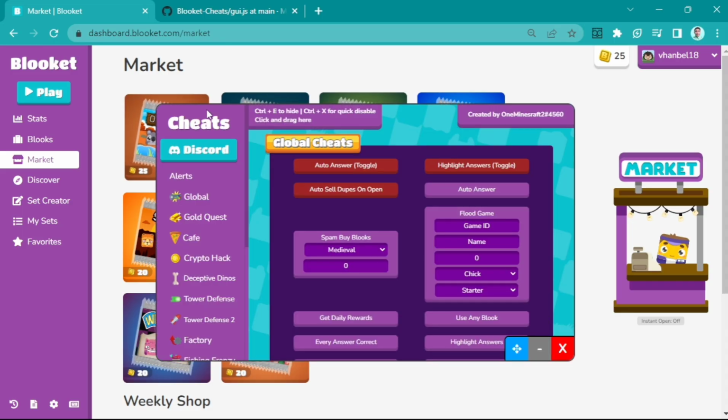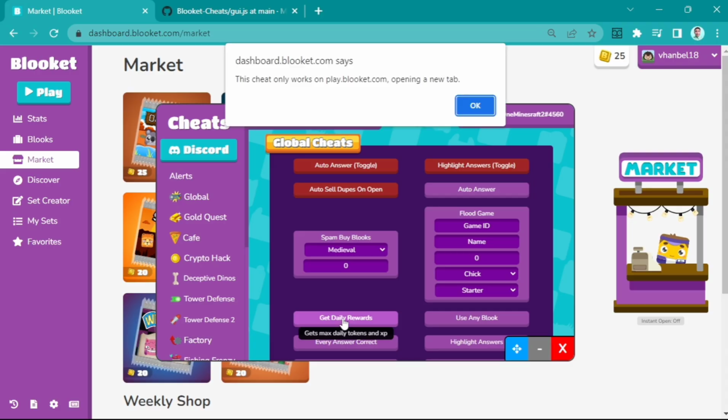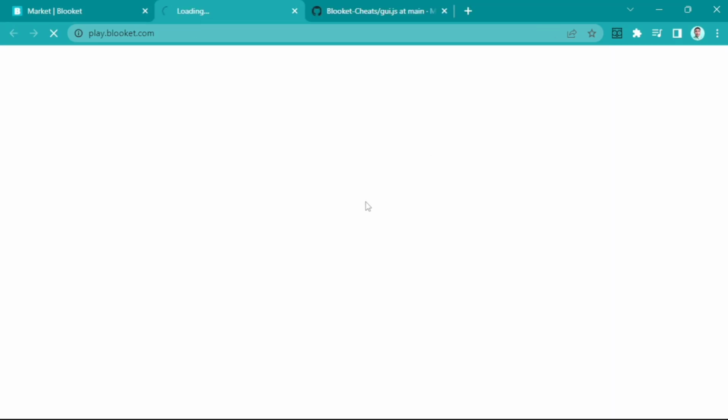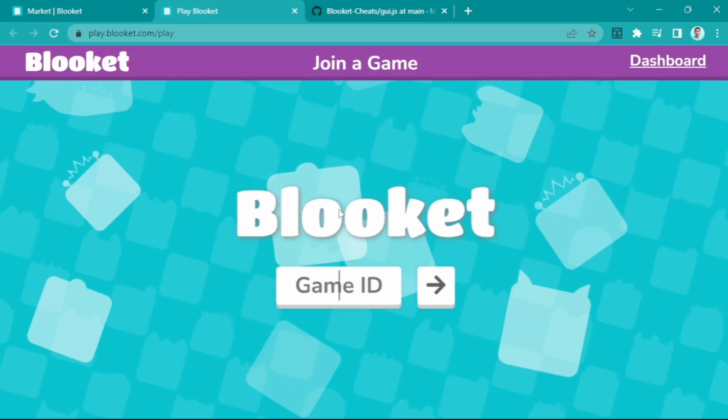So as you can see, cheats. So here on global cheats, you can get daily rewards. So you just click this button, get daily rewards. And as you can see, this cheat only works on play.blooket.com. So if we click this one, you can now use that hack right here.